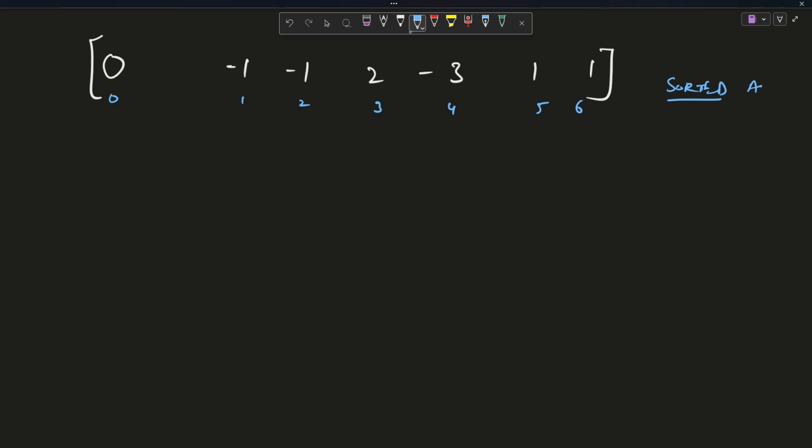We need a sorted array. So that is why this array is not sorted, right? We will have to sort it. But if we sort it, the indices of the elements will change. And if you remember, in the answer we have to return the indices. That is one of the problems.